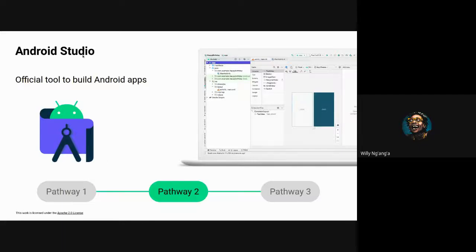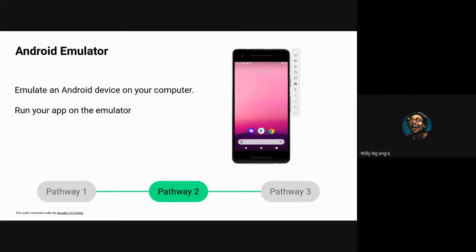to install Android Studio, and also an Android emulator. That is, if your machine can be able to handle that. However, you can be able to still run your applications locally on your Android device and using just a USB cable.